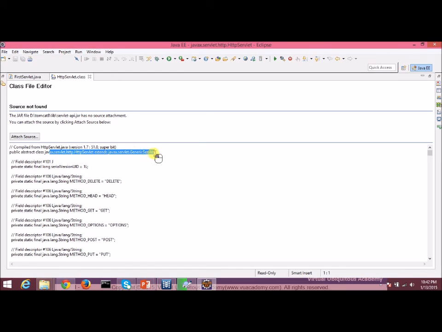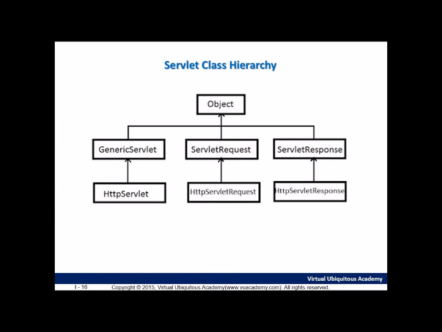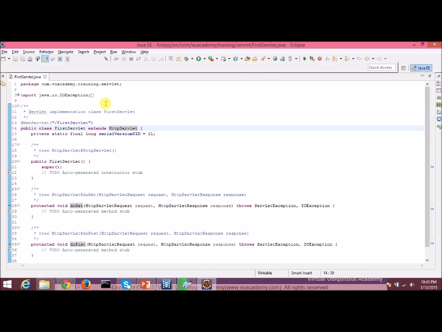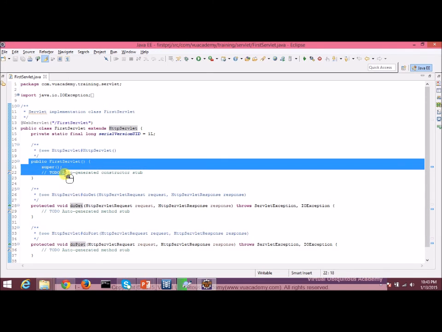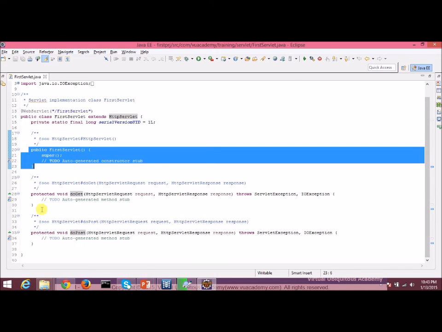So this is what the slide was saying. HttpServlet is extending GenericServlet, and GenericServlet directly extends Object. It means GenericServlet has no superclass other than Object. So this is the constructor of FirstServlet, calling the super constructor. Then here we have doGet and doPost.